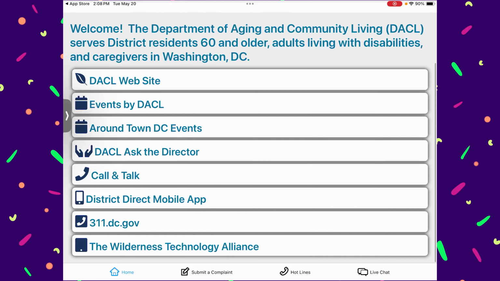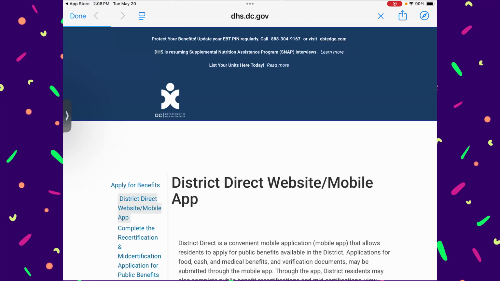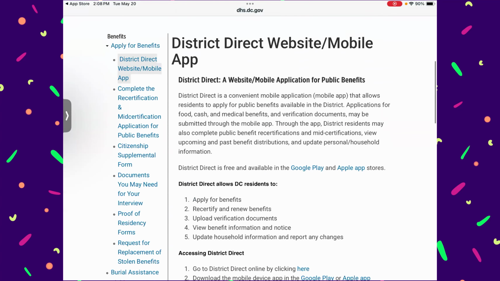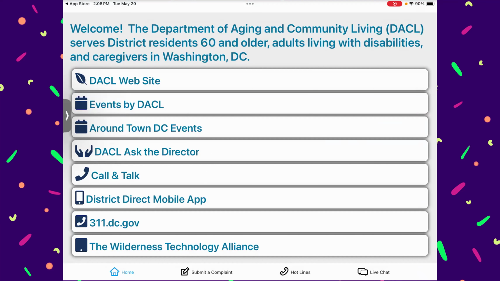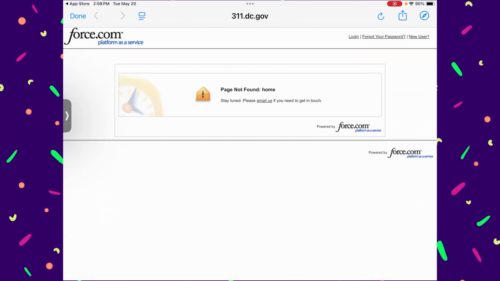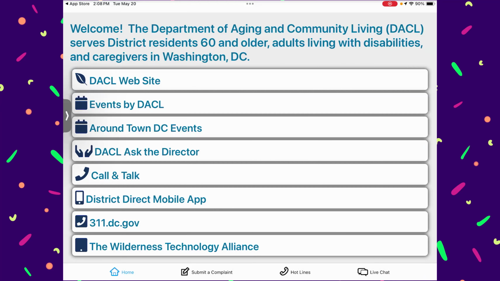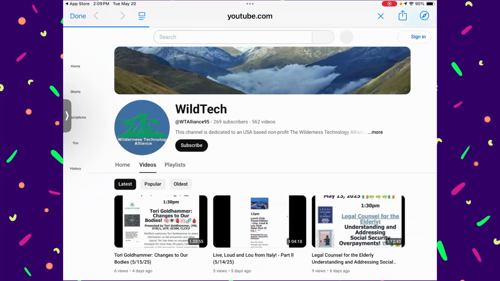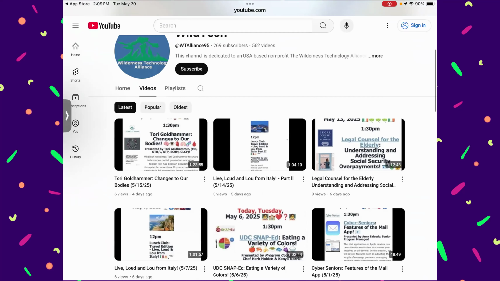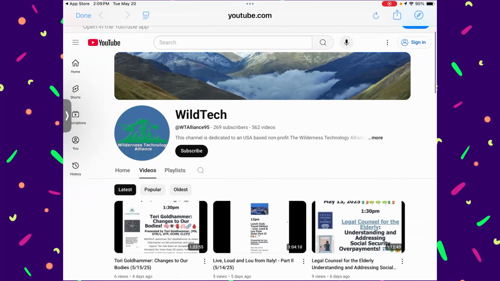They have the link for the District Direct mobile app where you can access your SNAP, Medicaid, public benefits. You can check on that here. I'm going over that a little bit. There's 311's website here. If they should update it, that's one thing that I can notify the App Store and them to update is that link. I know it's 311.dc.gov, but that may have changed. And they actually have our organization here too. So it takes you straight to our YouTube channel. So this is also another way for folks to check out our YouTube channel right here.